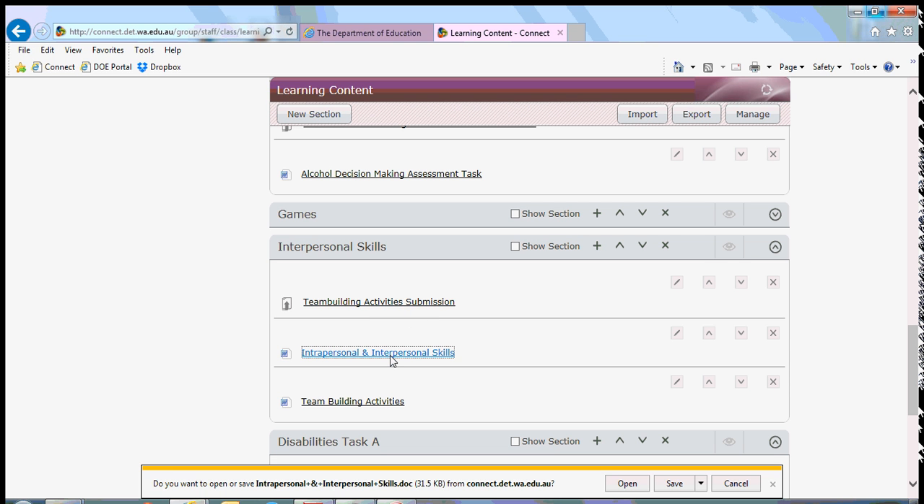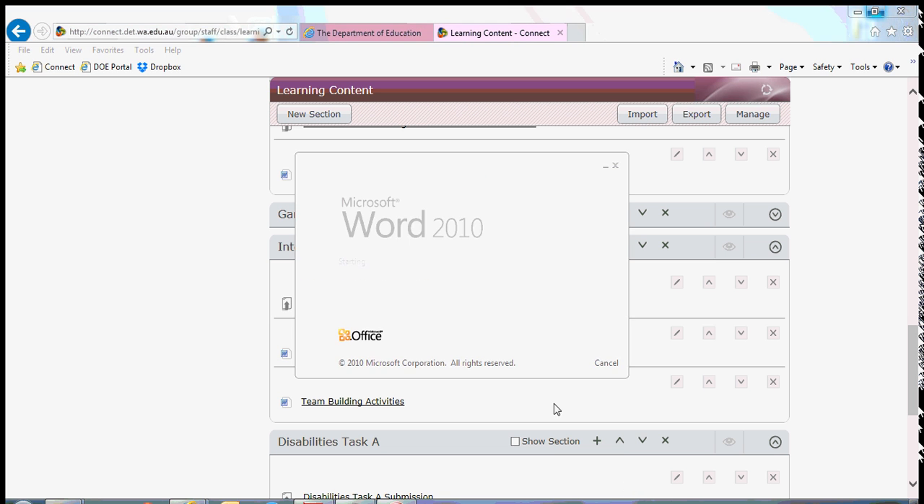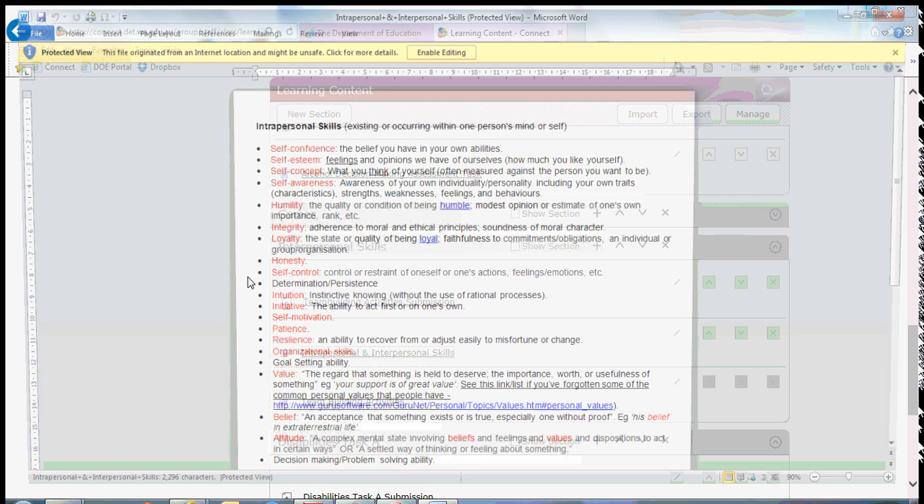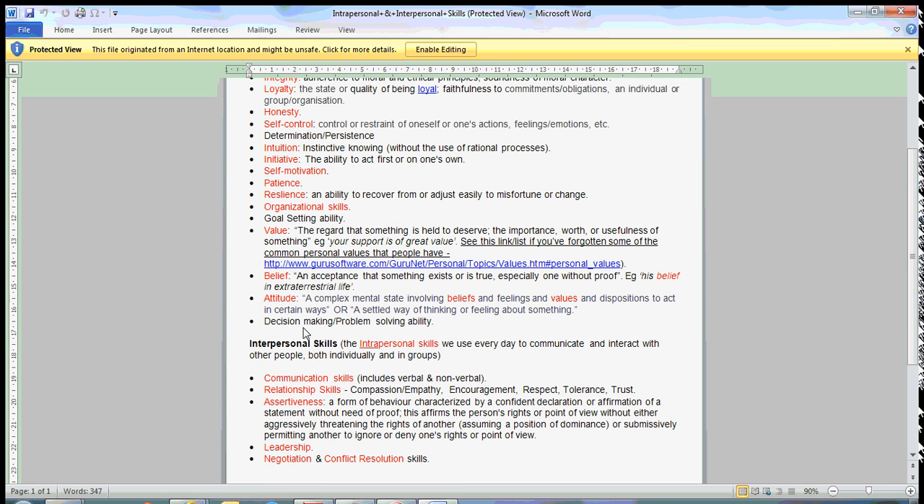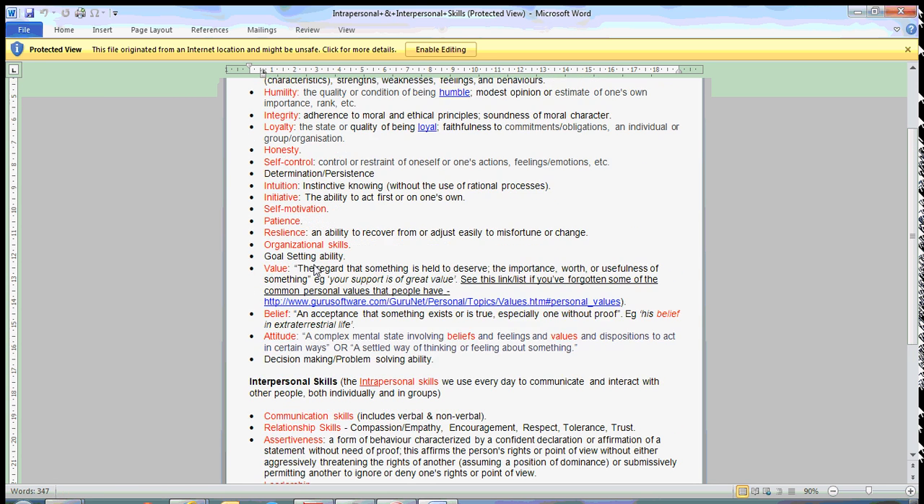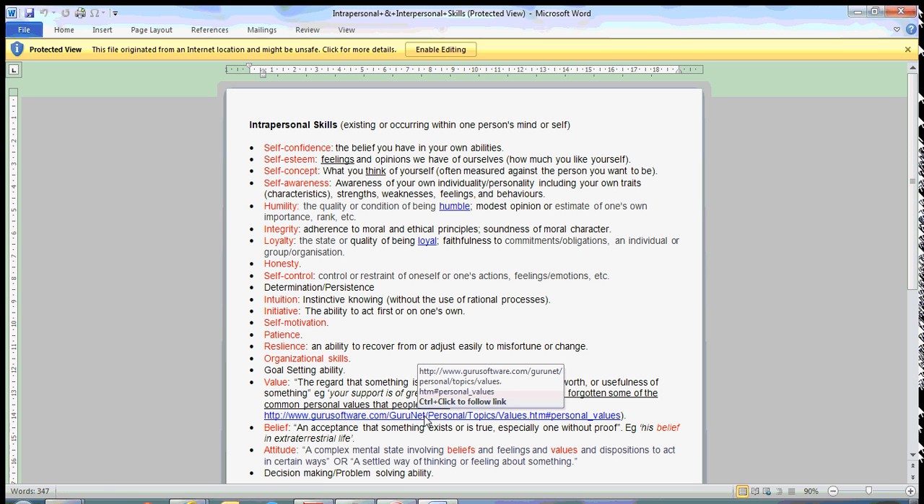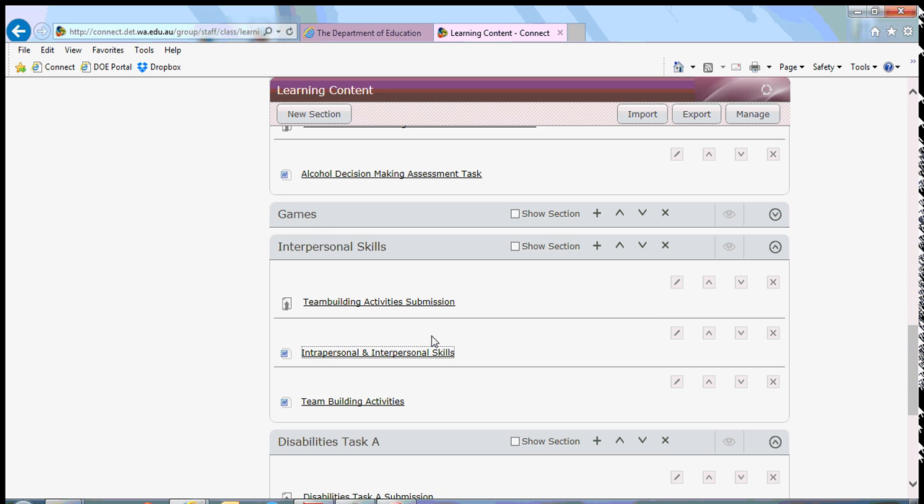This here is just a help document, which sometimes I include for assessment tasks. So some definition of interpersonal skills, and then definitions of actual specific interpersonal skills. Got a link there which brings up just a page of listed values, different types of values, to get the kids sort of thinking about it.